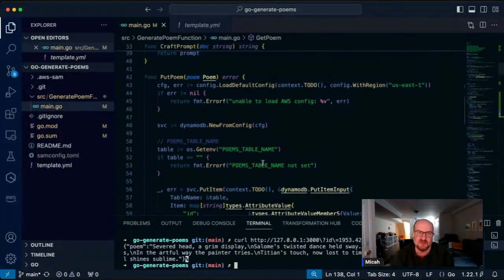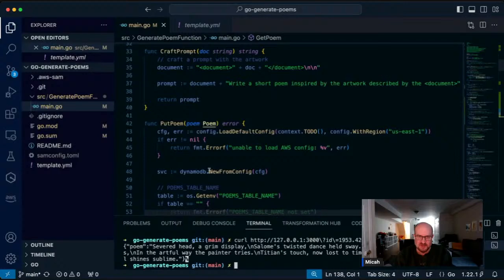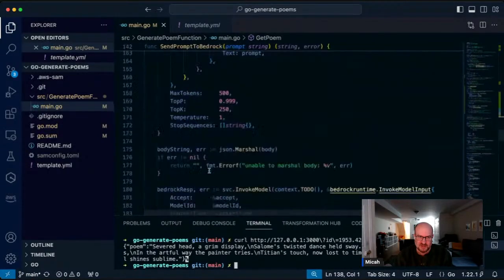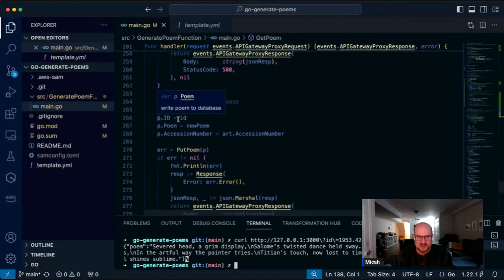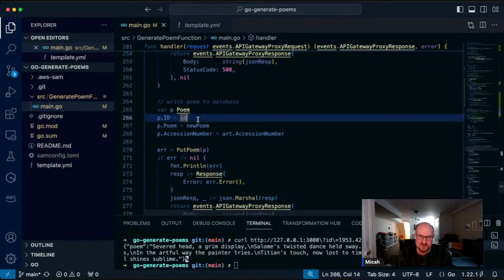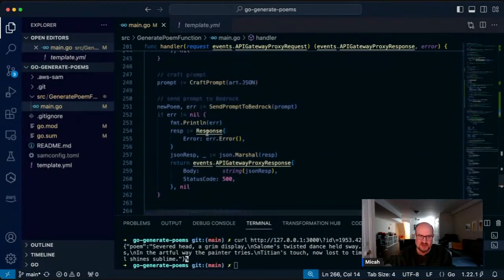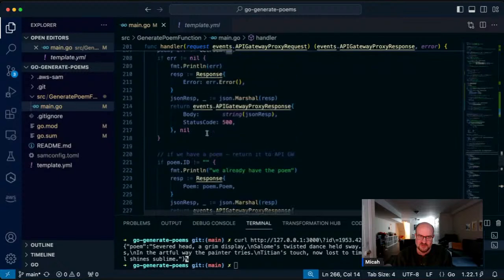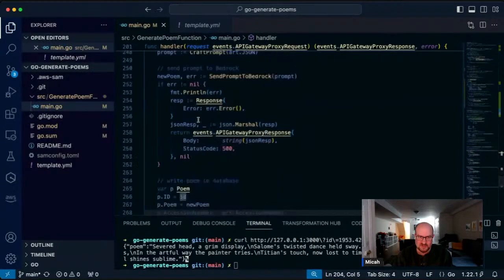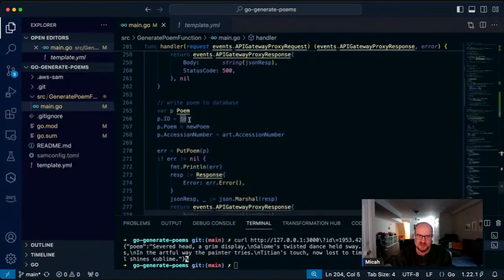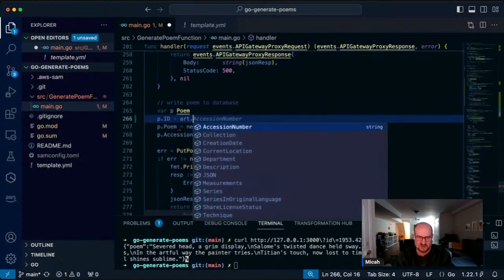So let's see, what did we do? All right, so we're setting our poem. First of all, back up a little bit. Down here in our handler, we're setting ID to ID. So p.id right here equals ID. And I think, aha, our ID is an accession number because that's what we passed it, right? So rather than putting in the ID, see how we have this art.accession number? This should be the same thing. It should be art.id.